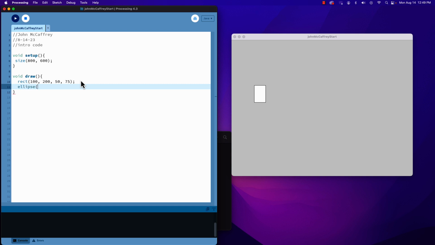Now we can also say something like ellipse, and I'll just say 400 and 300, and this one will go 100 and 200. Now if I run it, you can see it drew an ellipse. Now you'll notice this is exactly centered on my screen because by default ellipses draw from their middle where rectangles are drawing from their top left corner.